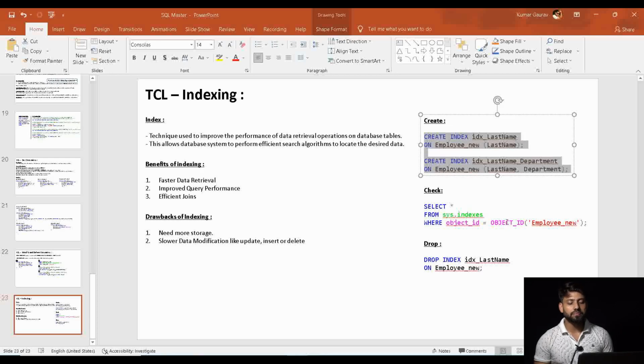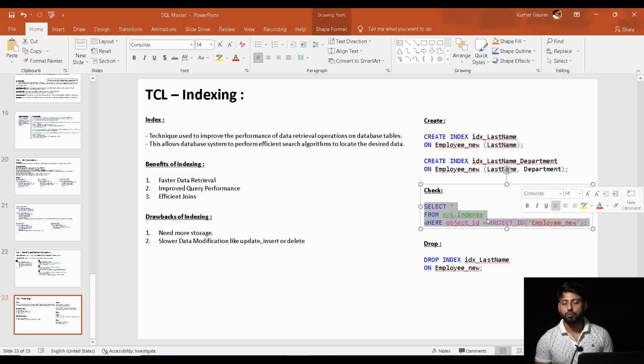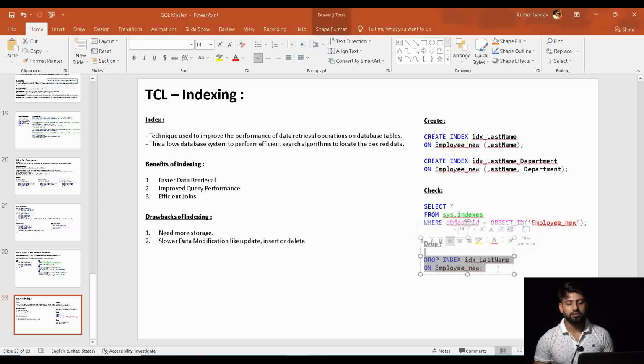Now the question comes: for a particular table, suppose employee new, you don't know how many indexes exist over there, or on which column the index is applied. For that we have select star from sys.indexes where object ID is equal to object ID of employee new. It will give you all the indexes and all the information about this employee new. I will execute this in front of you so that you can see how it is executed. Now at last, to drop the index, we simply use drop index name on the table you want to drop it from. So that's it.